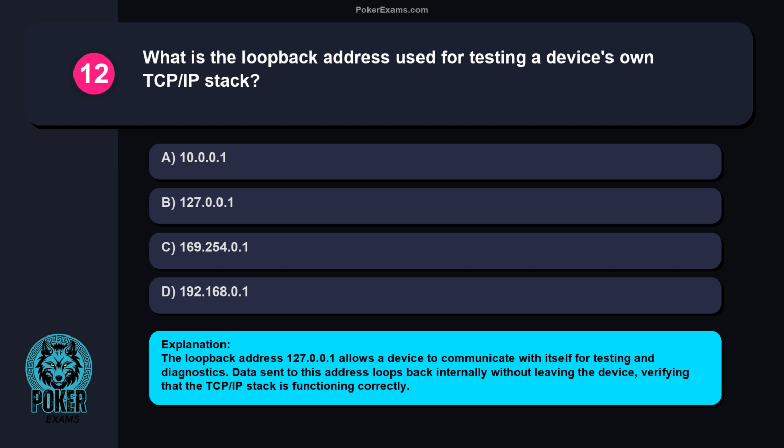The loopback address 127.0.0.1 allows a device to communicate with itself for testing and diagnostics. Data sent to this address loops back internally without leaving the device, verifying that the TCP/IP stack is functioning correctly.